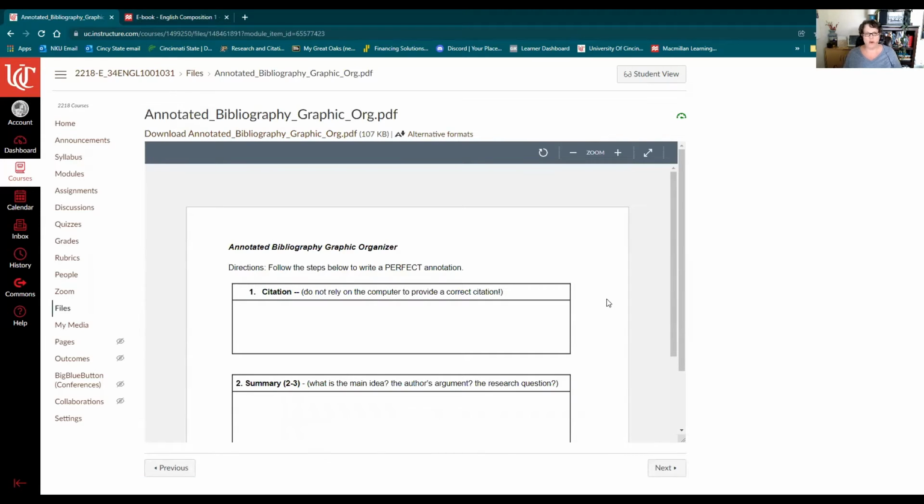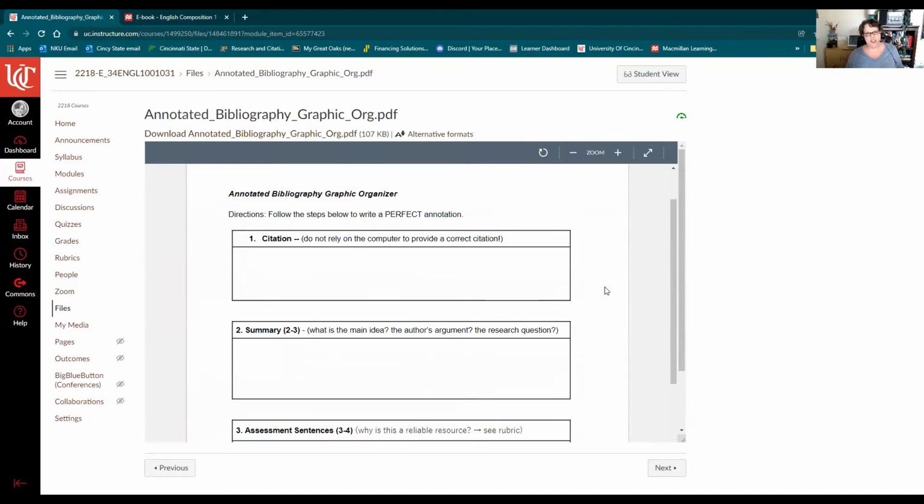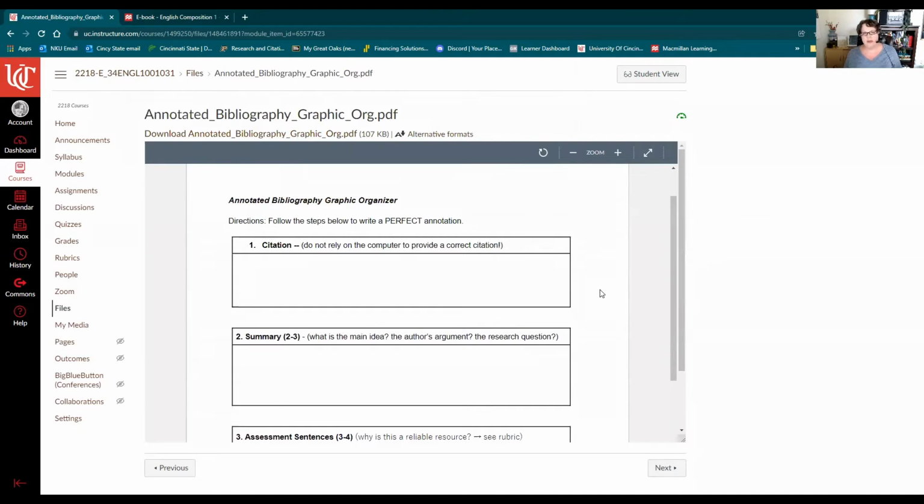Okay, and then we have the annotated bibliography. This is a graphic organizer, and it just shows you how best to put together your annotation. As I said before, you start with your citation. Do the proper MLA citation. And if you use MLA, pay attention to that MLA citation tips video. That will help you a lot.